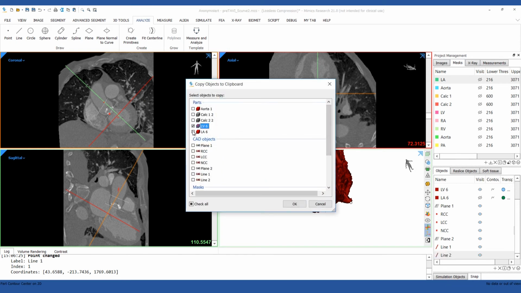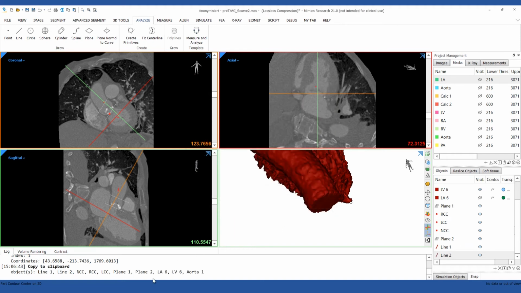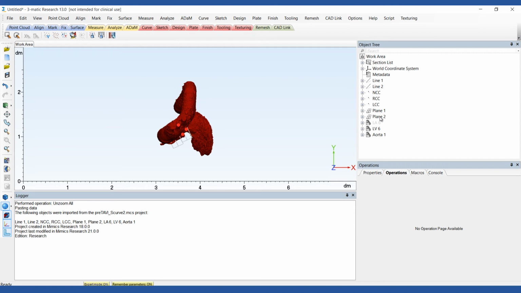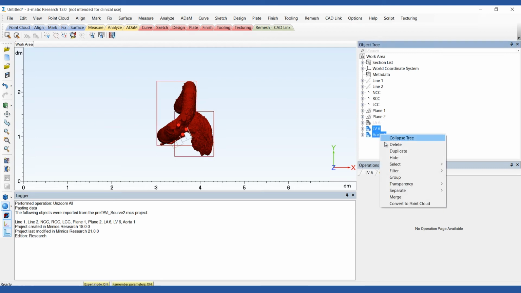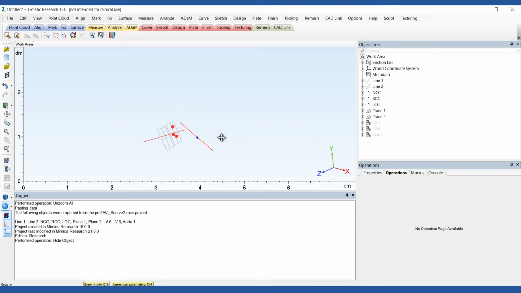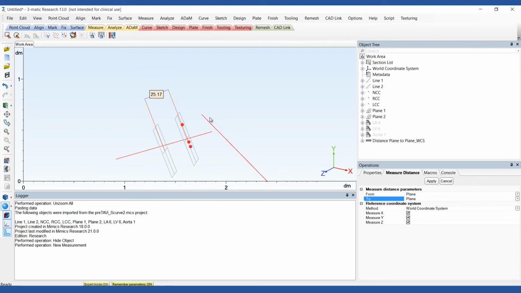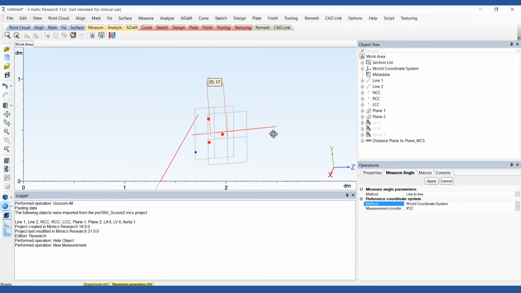Choose the files you want to copy by pressing Ctrl+C on your keyboard. You can then paste them directly into 3matic by hitting Ctrl+V. Under the Measure menu, select the Distance tool and measure the distance between the two planes using the plane-to-plane method. You can then measure the angle between the lines using the line-to-line method.